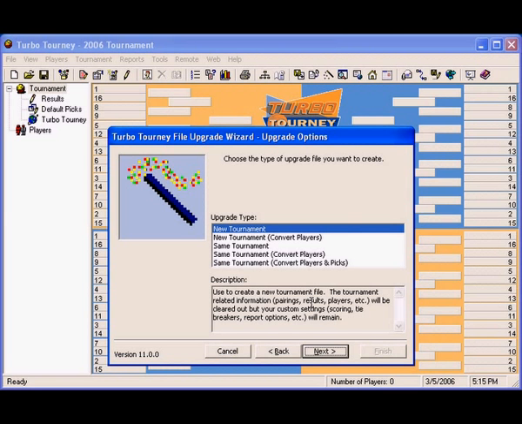The same tournament convert players and picks will basically convert your file in its entirety from the old version to the new version, bring forward all the information, your settings, the tournament information, all of your players and all of their picks. Generally what you will use is either the new tournament or the new tournament convert players. When you're going from last year's pool to this year's pool, in general you'll want to start with a new tournament, but a lot of times you might want to bring over the player information to have some kind of starting point of the people who were in the pool from last year. And that's the option I'm going to pick for this sample.